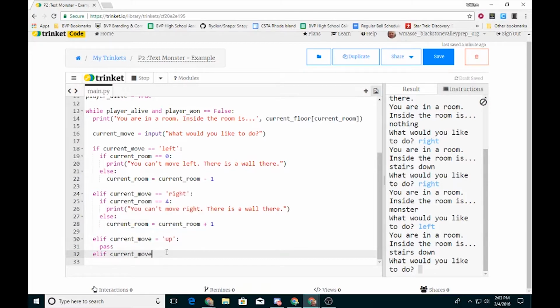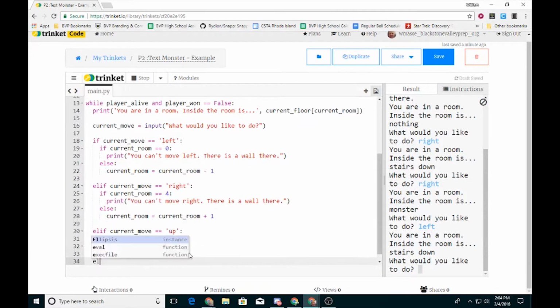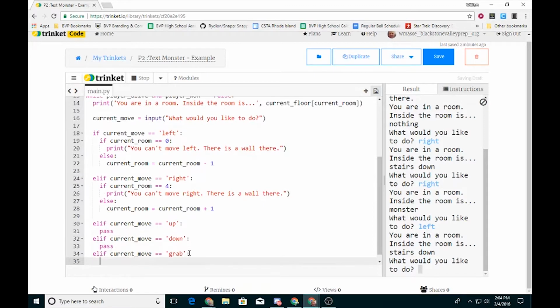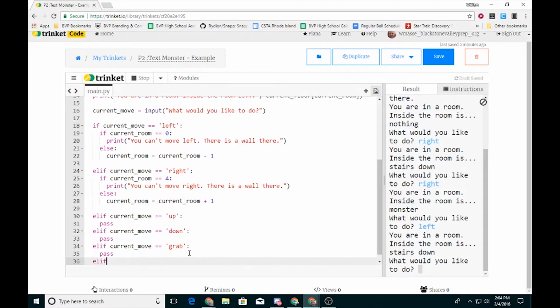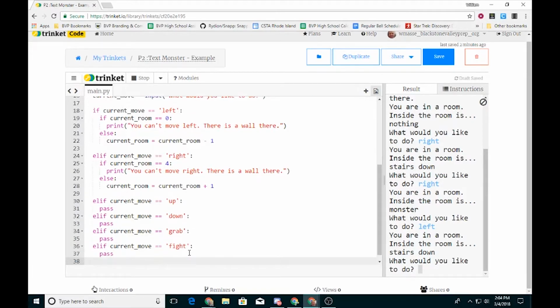Current move equals, and my mistake there. We want to do equal to test for equality. So we could have up, down, grab, fight, and help.